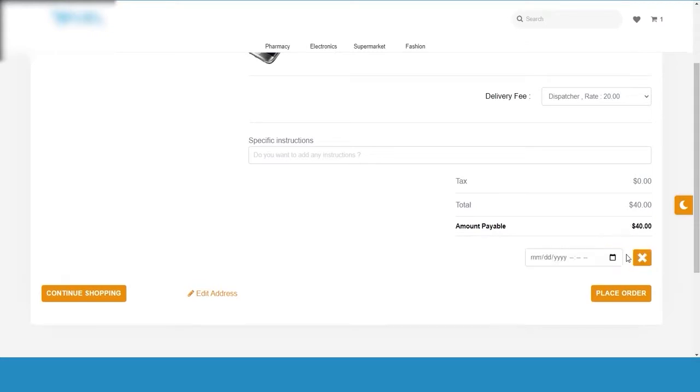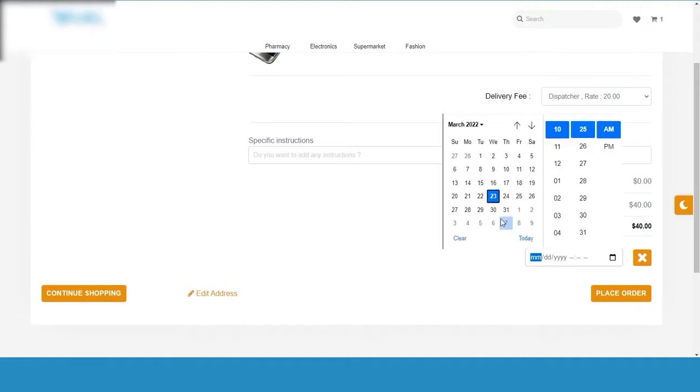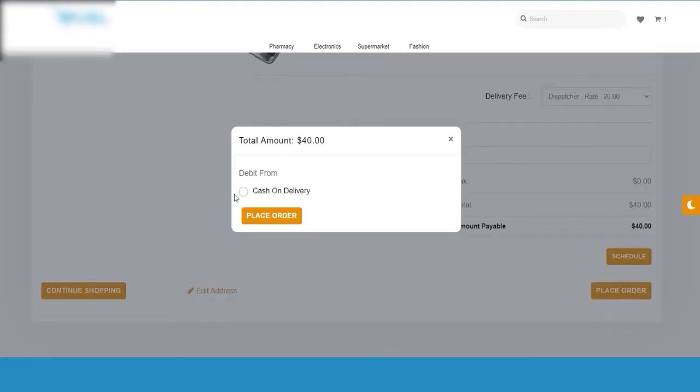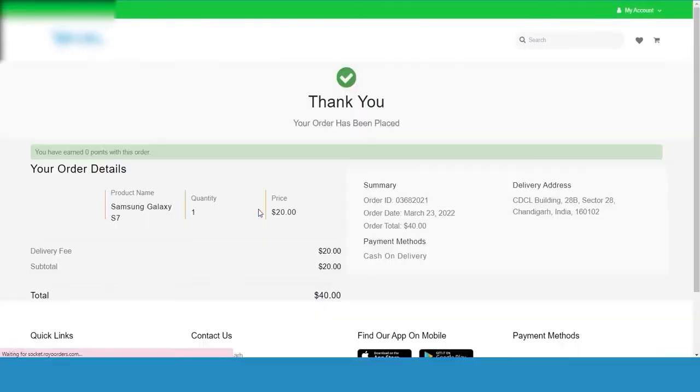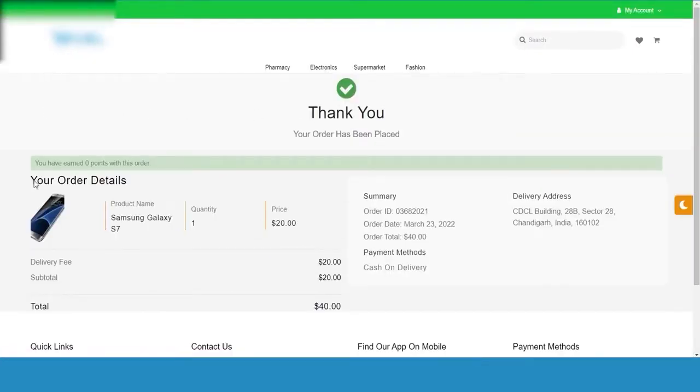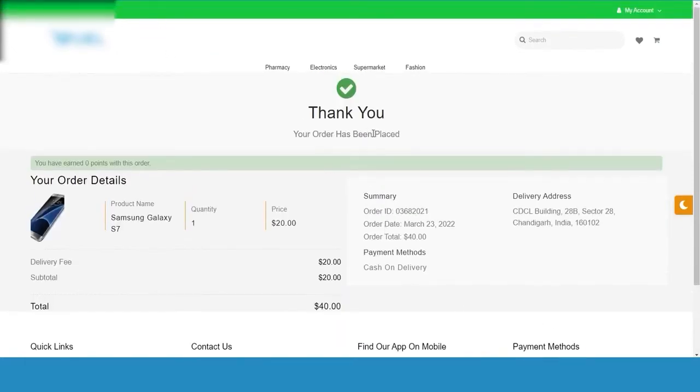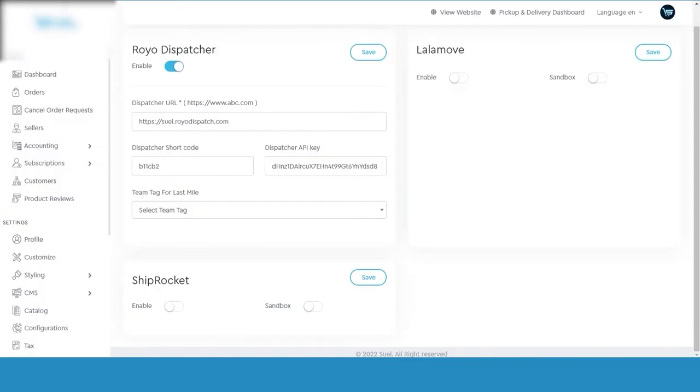Now the customer gets two options, that is schedule the order, where he can select the date and time at which he wants the order to be delivered. If not, he can simply click on place order, then select from different payment options. Like you have already seen in the admin panel that only cash on delivery is enabled, so let's select cash on delivery and place order. So you can see the order has been placed and the order request has been sent to the admin in the admin panel. Now let me show you how you can manage the orders from the admin panel itself.